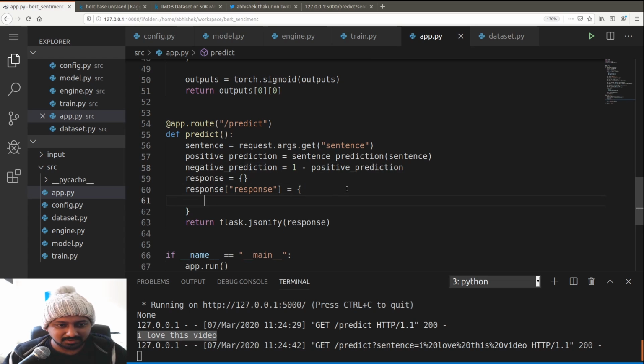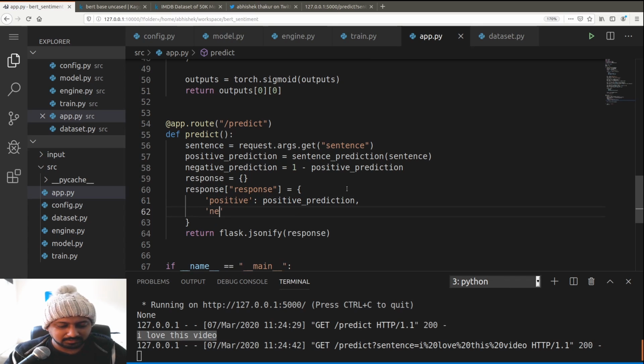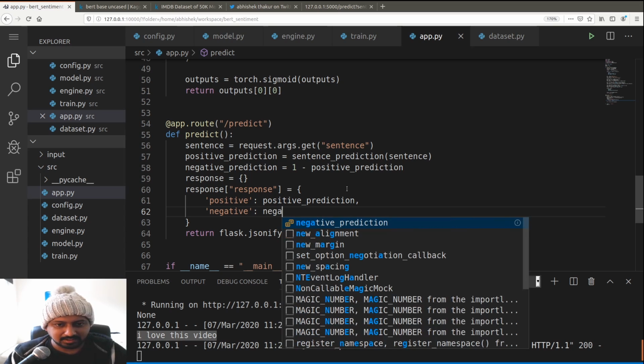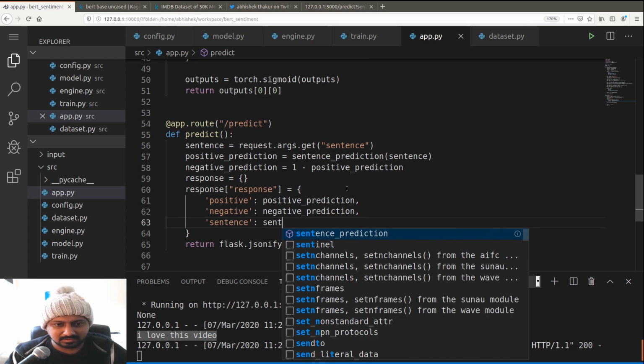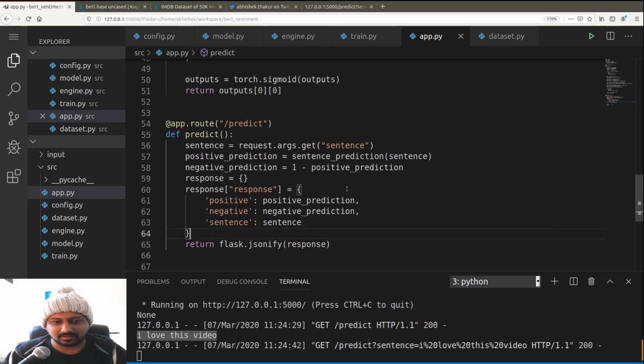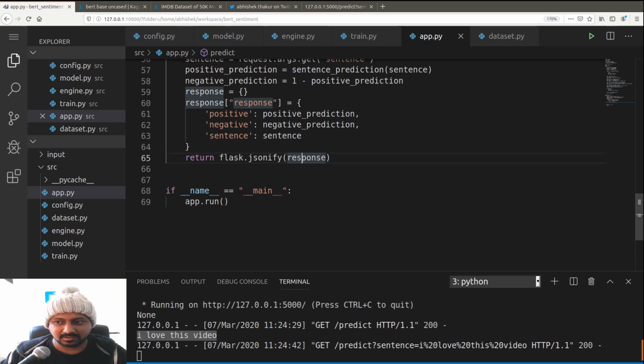And inside response, now you can say positive is my positive prediction, negative is my negative prediction, and sentence is my sentence. So you can also return a lot more stuff here, but we don't need all that.